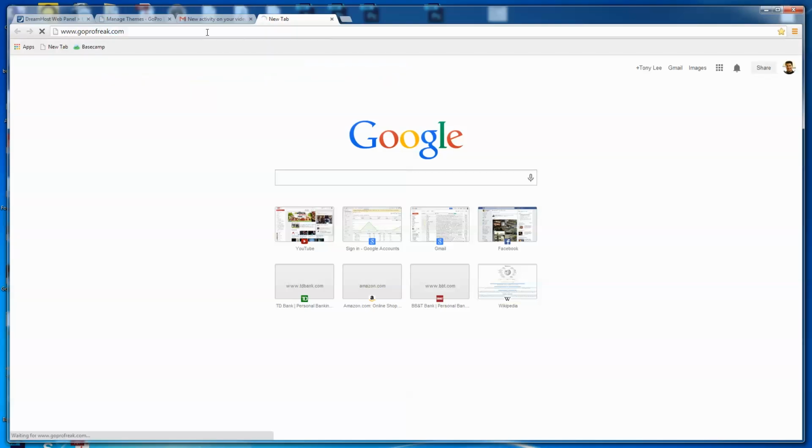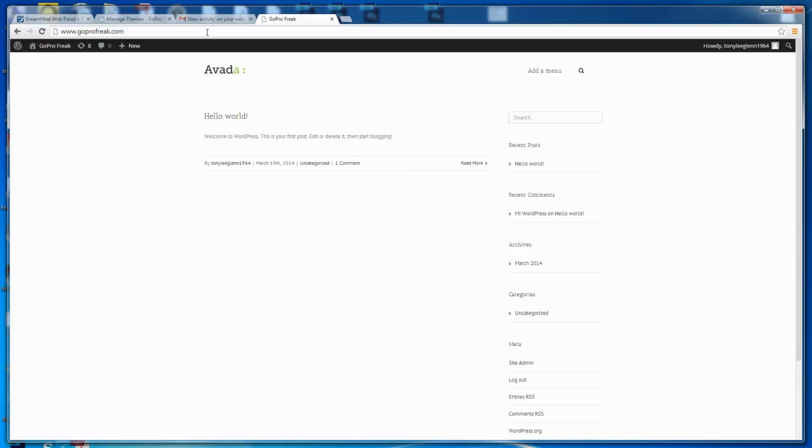GoProfreak.com, and it should pop up with the Avada theme. And there it is, hello world. This is the way all WordPress sites start, right? So they all sort of are created equal in the beginning. It's just what all is inside Avada to make it really do some awesome things.